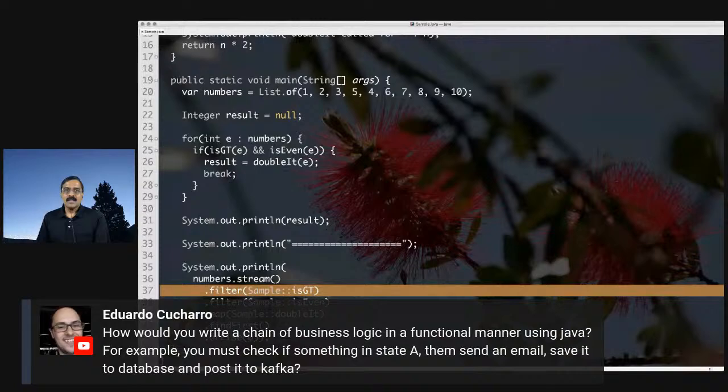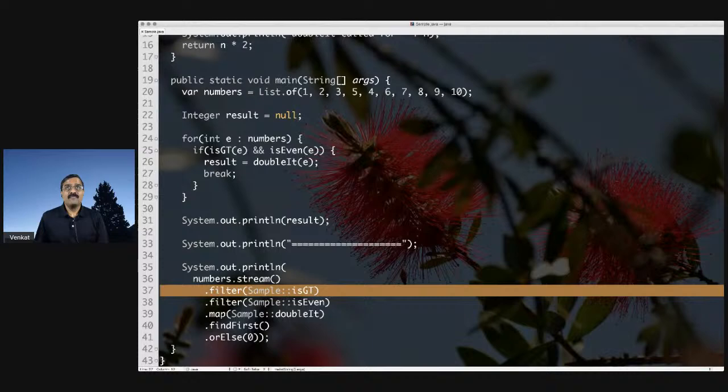How would you write a chain of business logic in a functional manner in Java? For example, you must check if something is in a state A, then send an email, save it to the database, and post it to Kafka. Well, one of the things you've got to be careful about, Eduardo, is side effects. Because if you have side effects, then lazy evaluation will not work properly, and it'll mess up your code really badly.